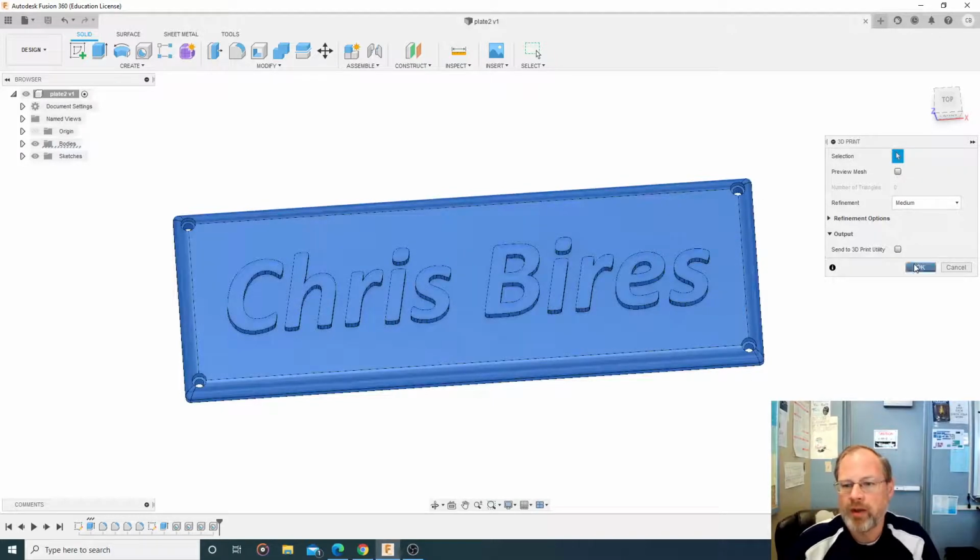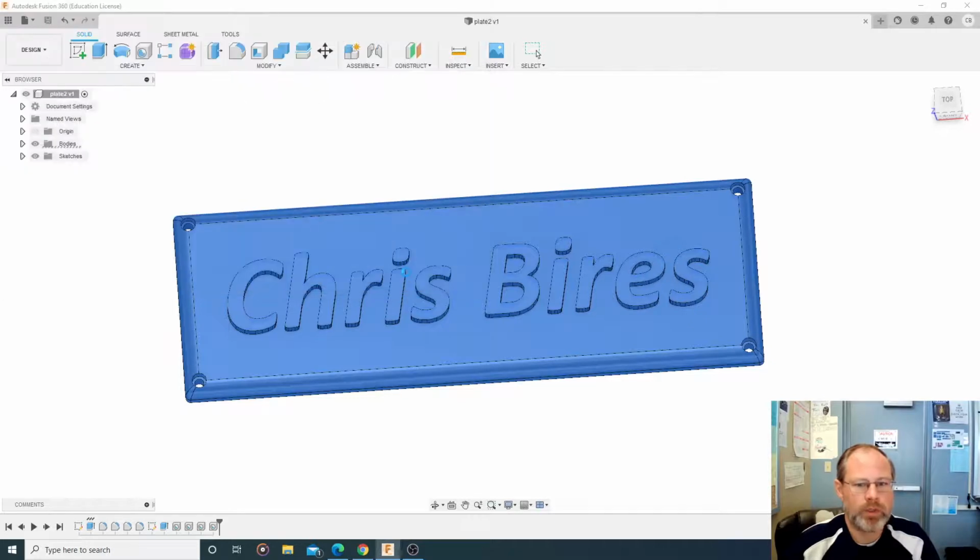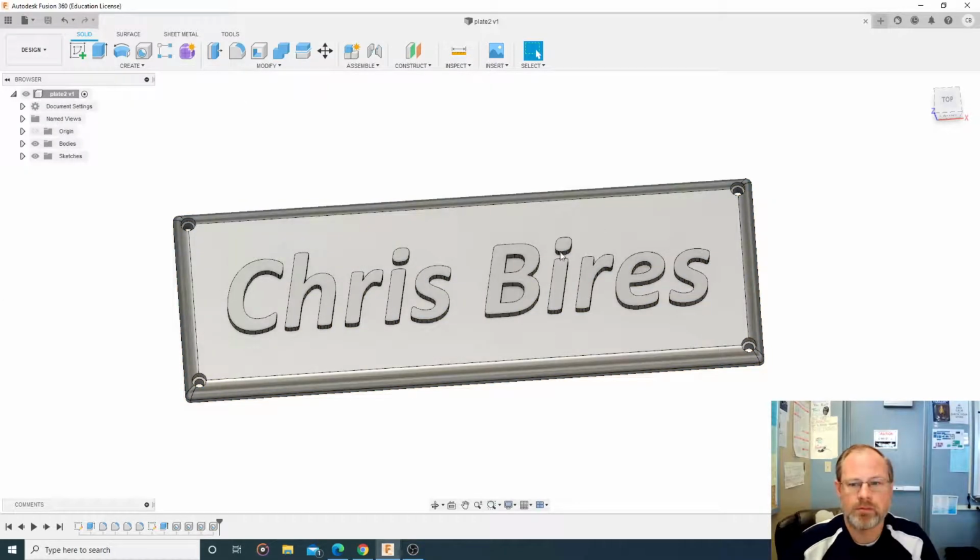Okay. And refinement. Basically, this is how many triangles you get. The higher your refinement, the better. Medium usually works fine. And click OK. Okay, body 1. Yep, we're gonna call this plate 1. And we are done. Okay, now we're gonna 3D print it.